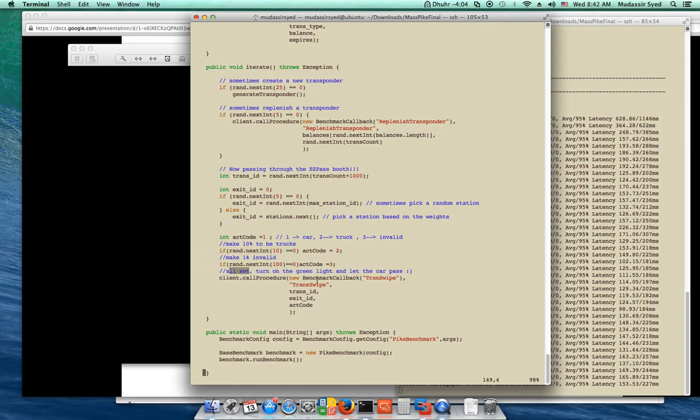And then we will call that transwipe procedure that I just showed you, and we pass it the transponder ID, we pass it the exit ID, and we pass it the activity code, meaning it's a car or a truck or an error code. And then that transwipe stored procedure checks if the balance for the transponder is okay, if the transponder is valid, it's enabled, and if it is, then it will add the activity into the database.